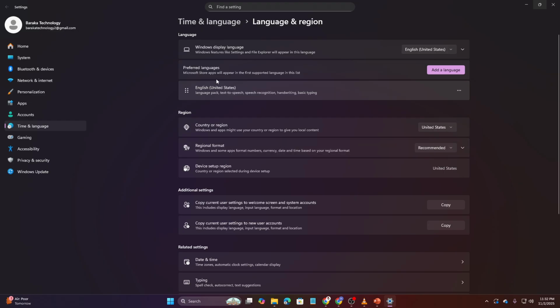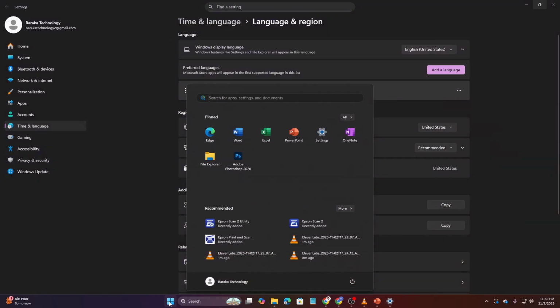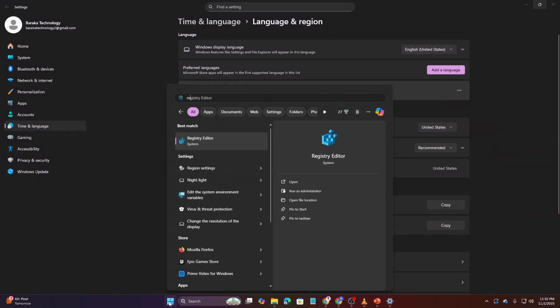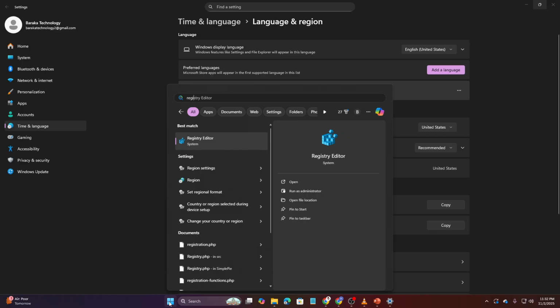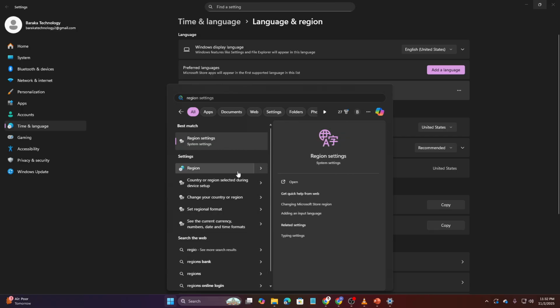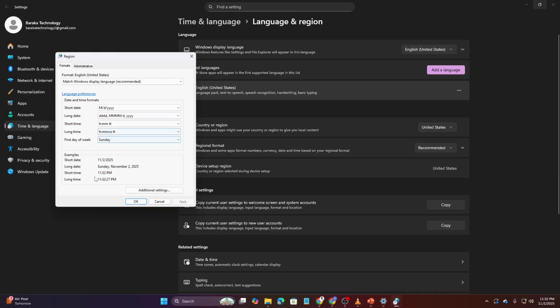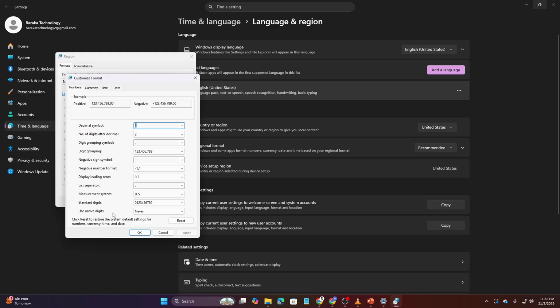Scroll to the bottom of this new window until you find a drop-down labeled Use Native Digits. By default, it's usually set to Never. Click the drop-down and change it to Context. Here's why this matters. Choosing context tells your system to automatically display numbers in Arabic numeric form when the context, like the language or text direction, calls for it.